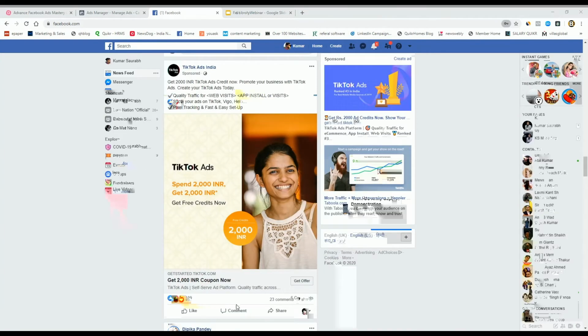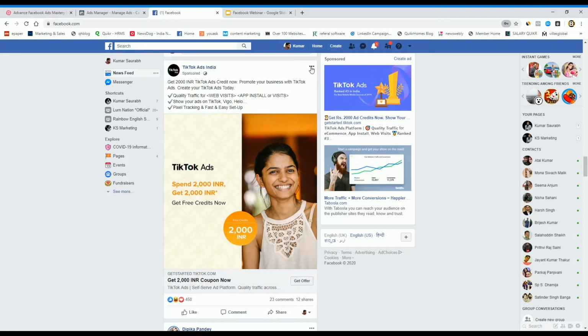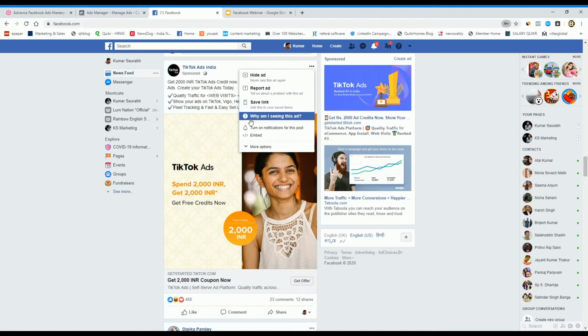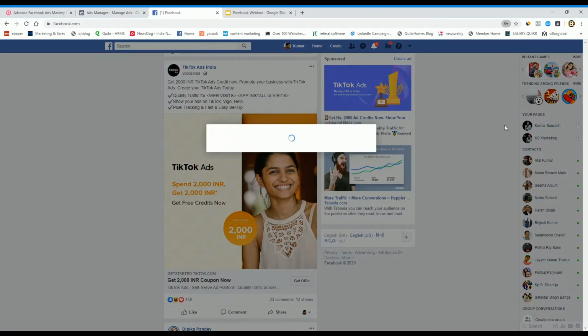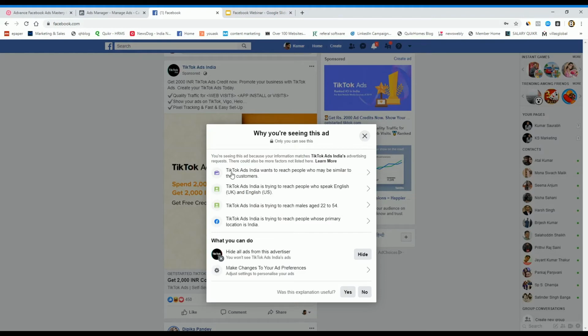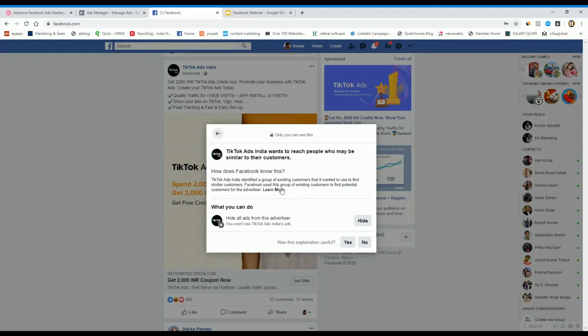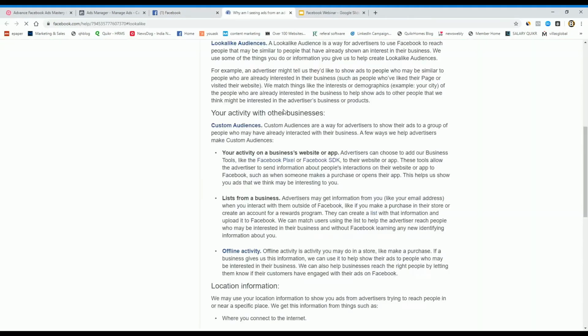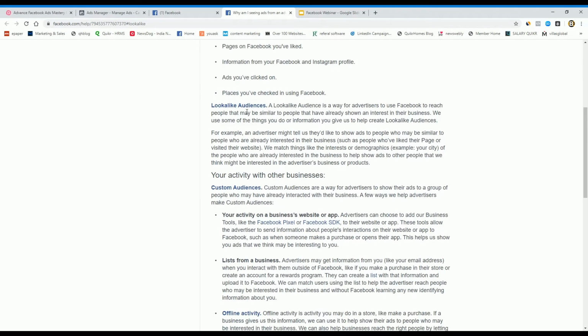So suppose we come back and now you have to click on this icon, go to why am I seeing this ad, right? So you can check, TikTok Ads India wants to reach people who may be familiar to their customer, okay. So they are running lookalike audience, okay. So you can go and you can check, okay. So why I'm seeing this advertisement, okay. So you can learn, they are running lookalike audience advertisement, okay.